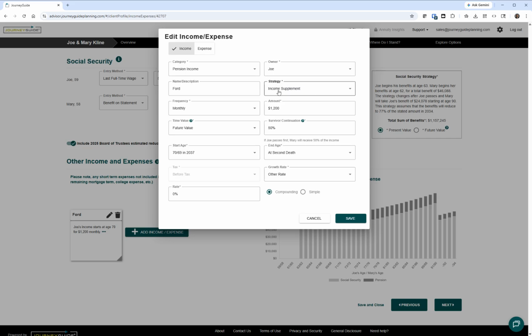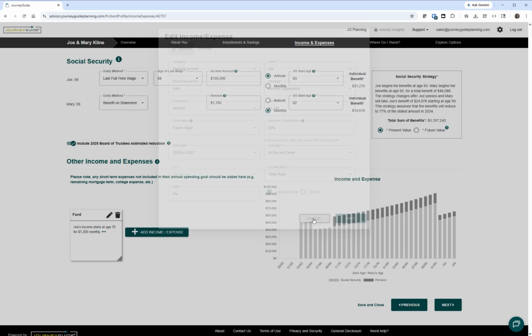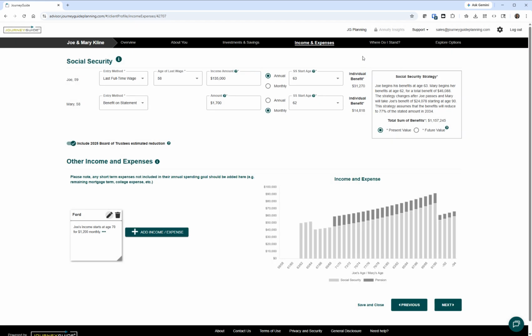And then, so we'll say that Joe is expecting about $1,200 a month from Ford with a 50% survivorship component when he passes away. So we have the start age, starts when he's 70, and it's going to go until both of them are gone. And there's no growth. It's just a flat $1,200 a month. Okay. And that's it in terms of entry.